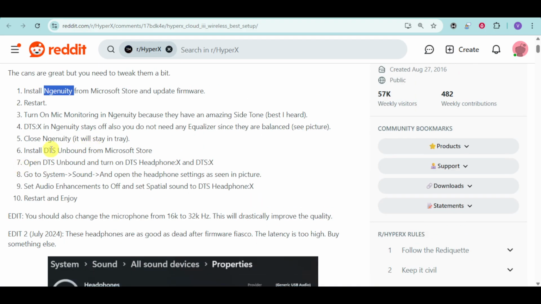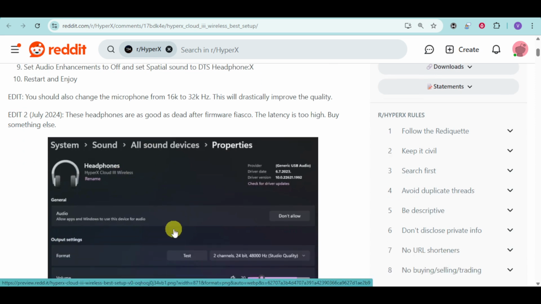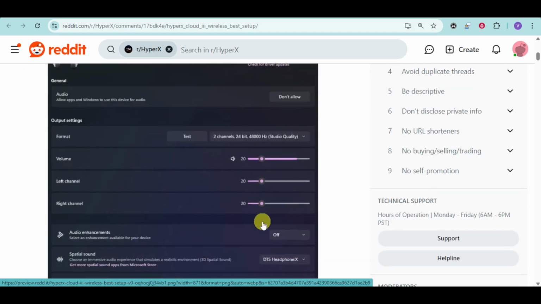Close NGenuity and install DTS Unbound from the Microsoft Store. You can open DTS Unbound and turn on DTS Headphone:X and DTS:X. Go over to your system, sound, and open the headphone settings, as you can see right here. Set the audio enhancement off and set spatial sound to DTS Headphone:X. After that, you can proceed to restart your PC and enjoy your new setup.